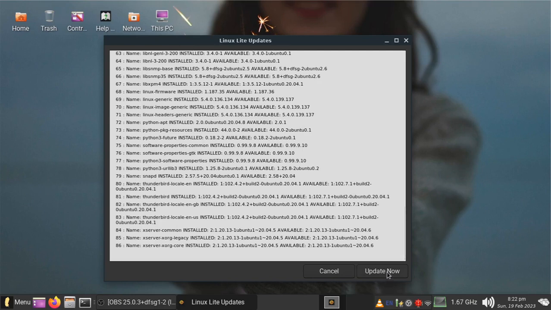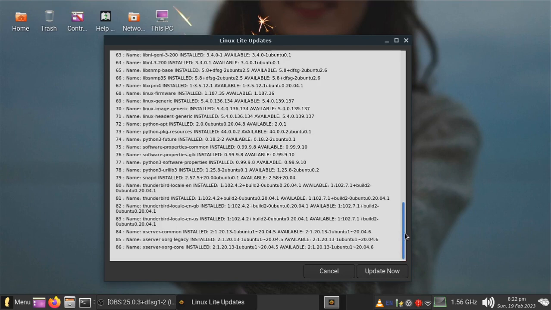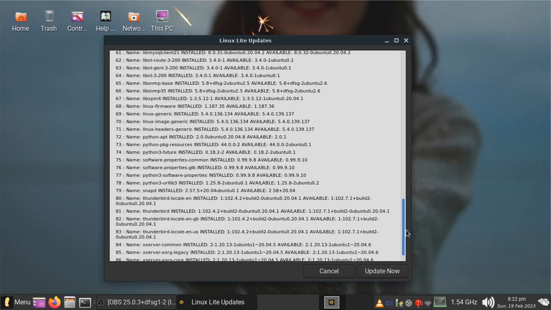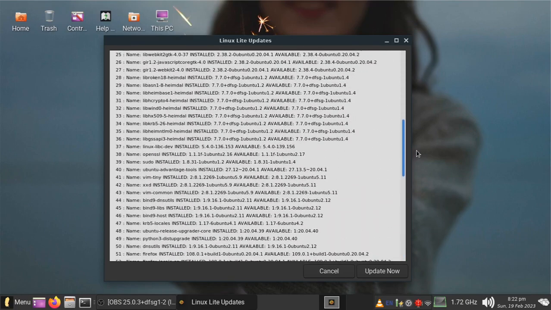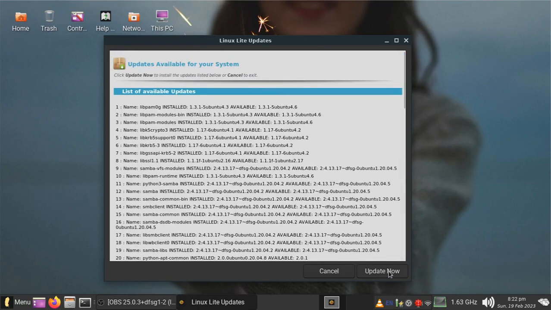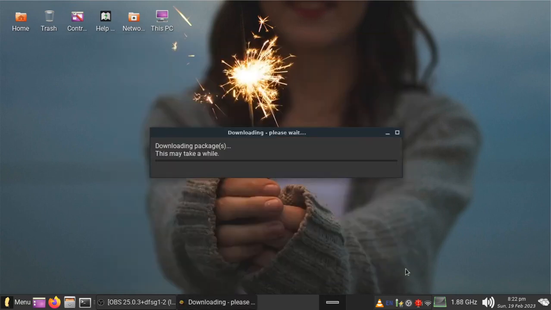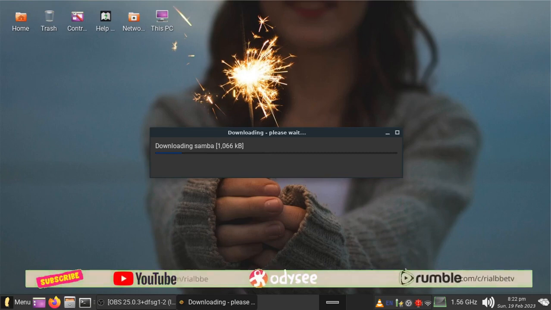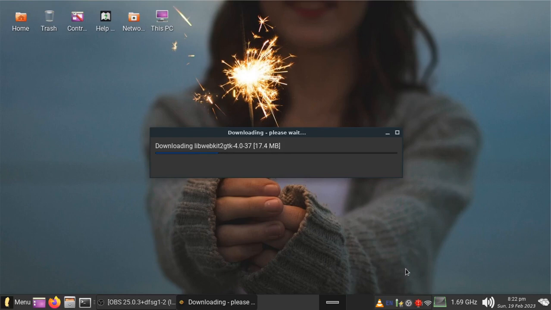We have 86 updates. So let's click this one from our software: Python, Thunderbird, X server, Grub, and all of that stuff right there. So let's click download everything. Let's wait for it. It will take a couple of minutes or seconds. It depends on how many updates we have. That's how you update your system in Linux Lite.